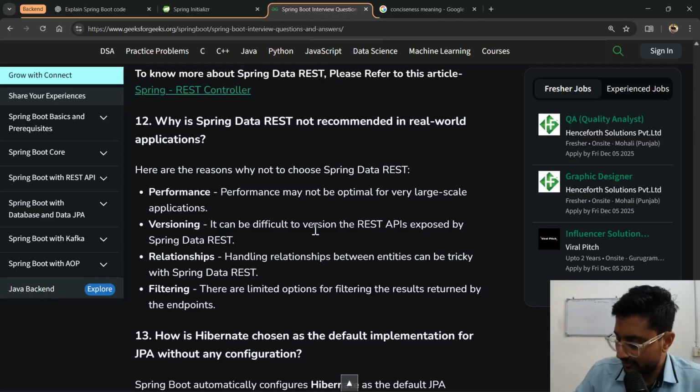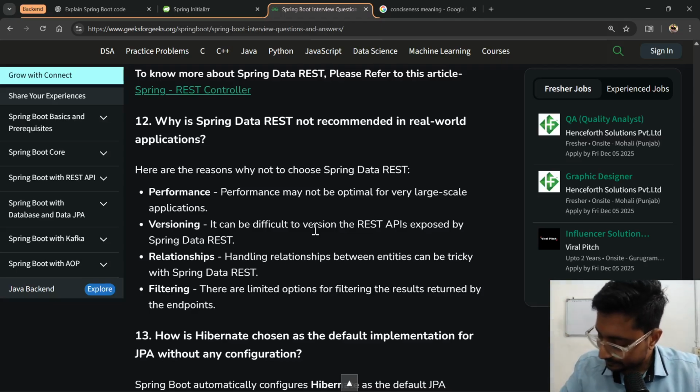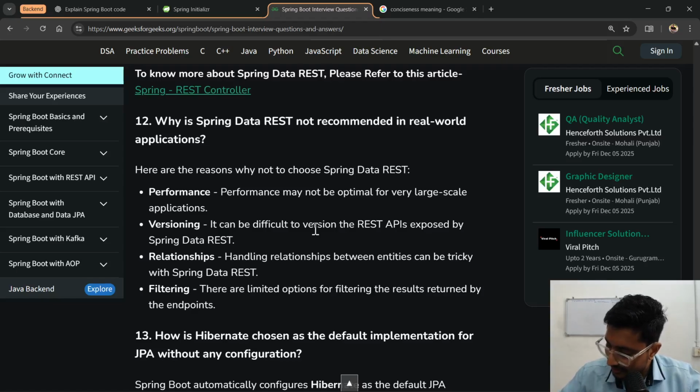Okay, so Spring Data REST, what does it do? It exposes Spring Data repositories as RESTful web services. But why is it not recommended? Spring Data REST is not recommended in real world applications. Why is it not recommended in real world applications?